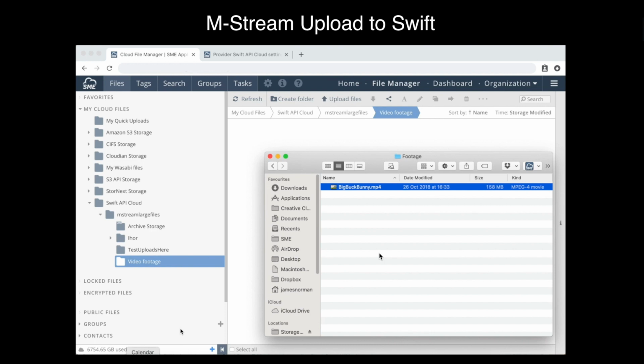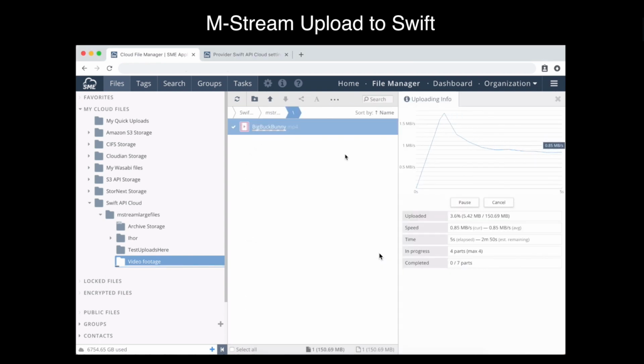So here we have an example of the Big Buck Bunny movie, and what we're going to do is drag this from our desktop and put it straight into our object storage. Now this is just from my local home connection, so the speed isn't fantastic, but it's minimizing the effect of latency across the network. This storage is also on the west coast of America, and I am based in London.